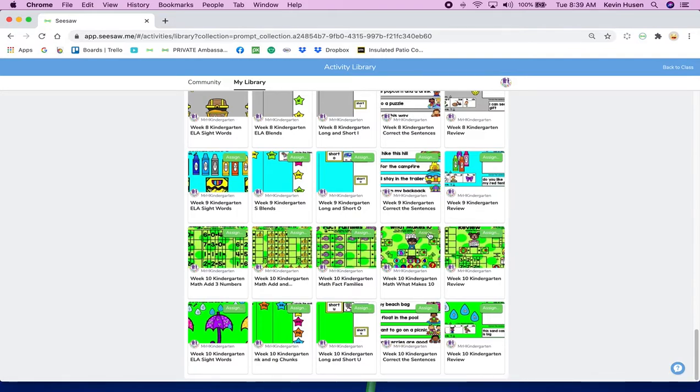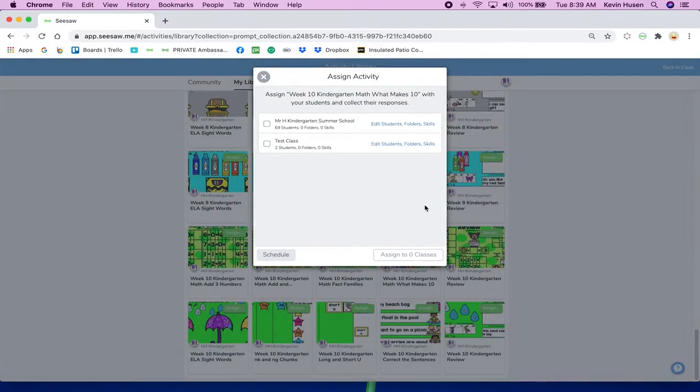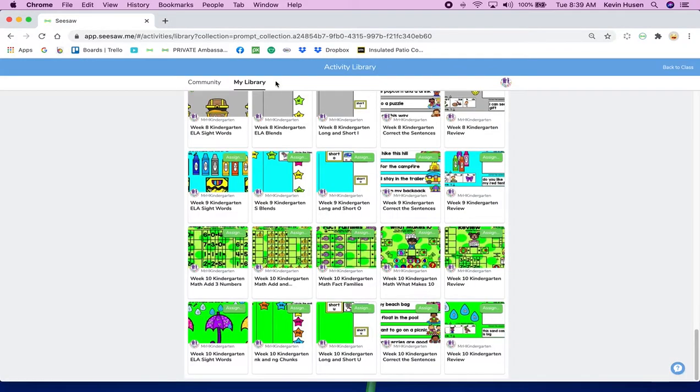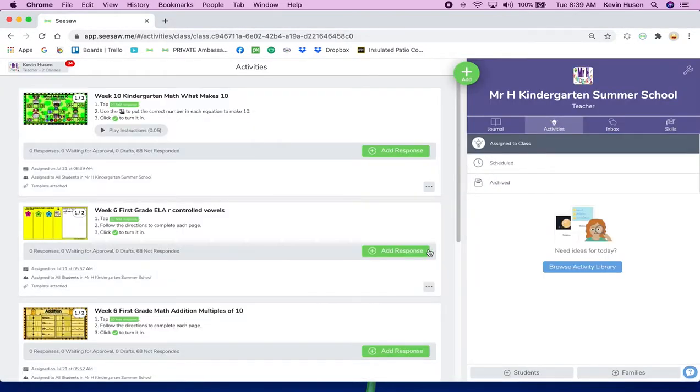So there's a button on here that says assign, so I can just click it from here. And then if I just want to assign it right now, I just check my class and I hit assign to one class. And I'm done. So if I go back to class here, there it is right there, assigned to the whole class. That certainly is one option of how to assign it.